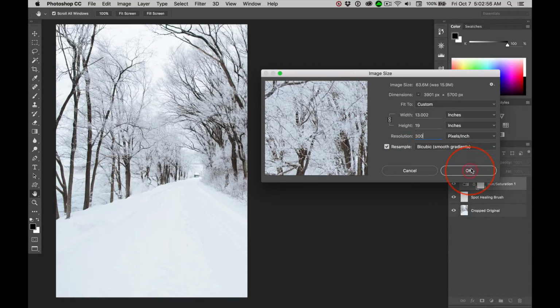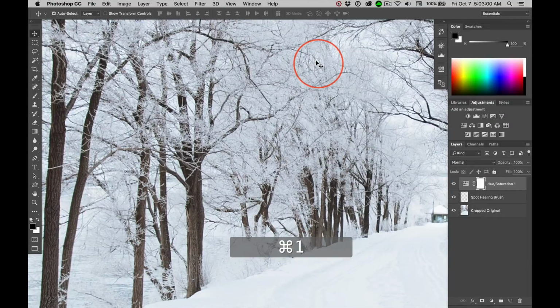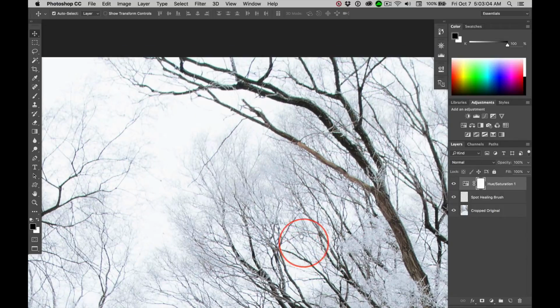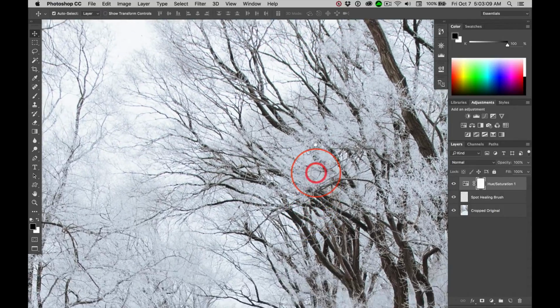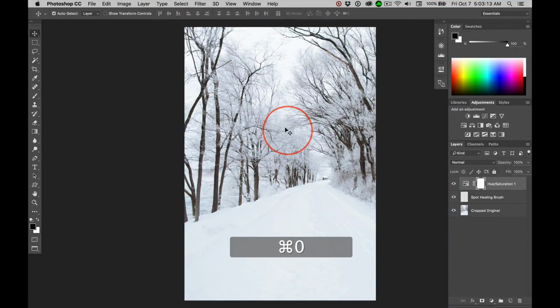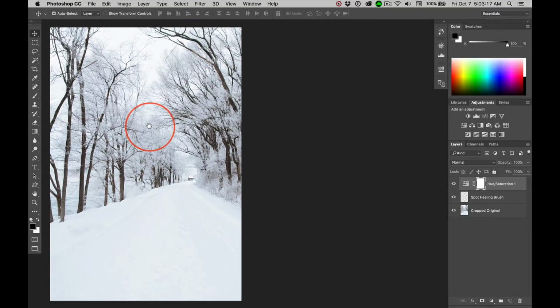So we click OK, and our image immediately gets much larger. Command 1, we're looking at actual pixels, and hey, not bad, huh? And our purple fringe is not present. How cool is that? Command 0. Now, our image is too big, and I know it's only too big by 1 pixel.